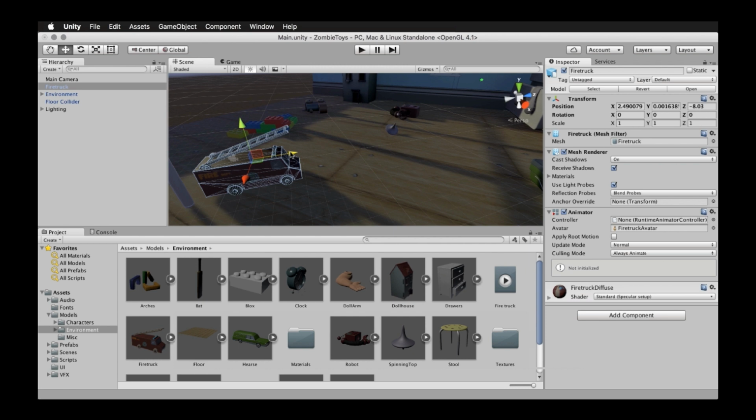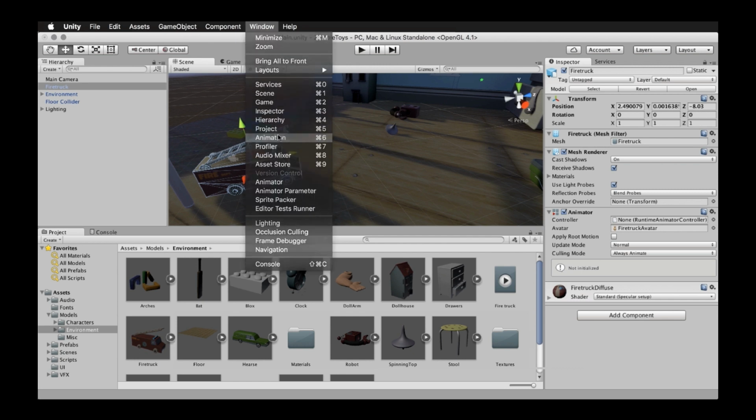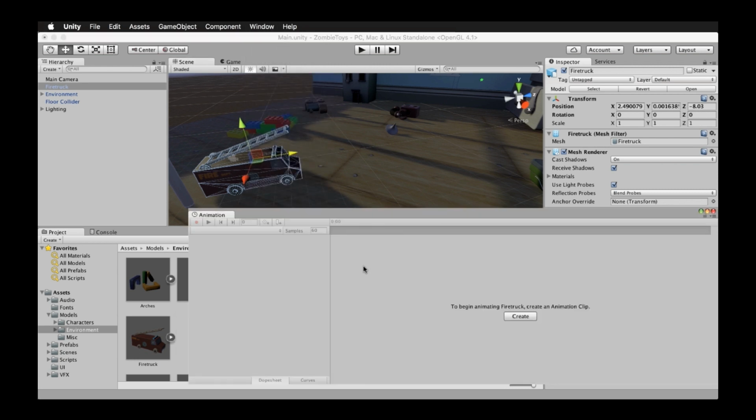When we animate objects in the Unity editor, we need to open the Animation window and record the animation. I'll go to Window and Animation. As with all of our other windows in the Unity editor, we can take the Animation window and dock it if we need, or leave it floating. I'm going to drag mine by the Animation tab and park it right next to the project.